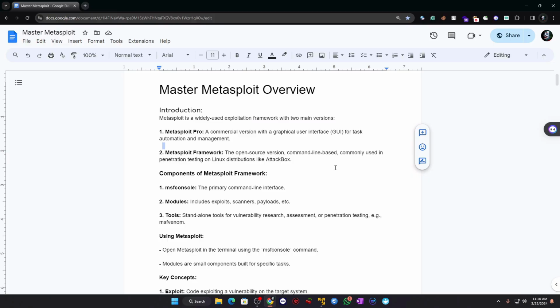We can mainly use it for automation and management. After that, we have Metasploit Framework. The Metasploit Framework is the open source version, command line based, which means you will need to use it through the terminal. It is commonly used in penetration testing on Linux distributions like AttackBox. You can install it on your Windows machine too, but that is not recommended at all.